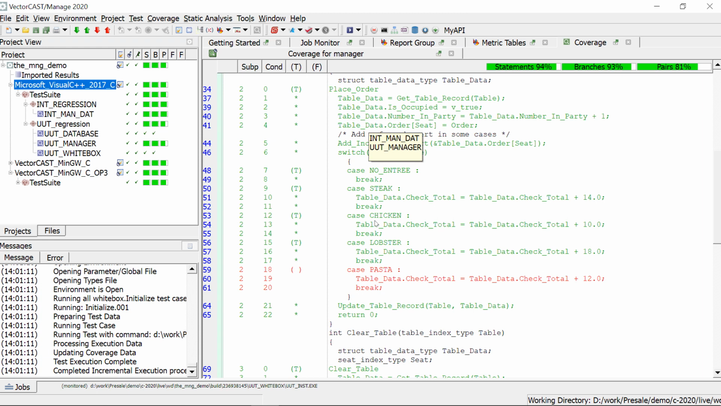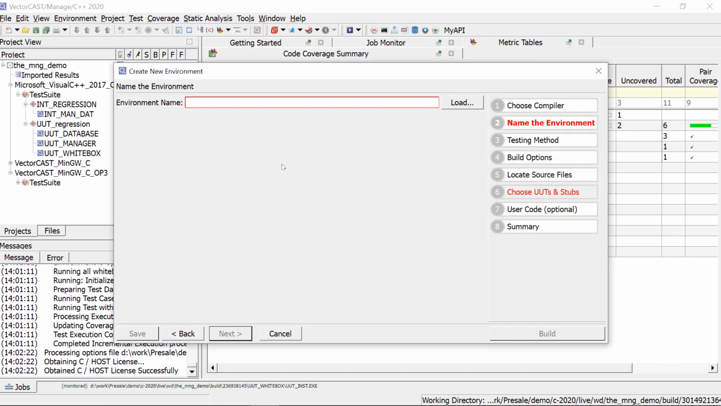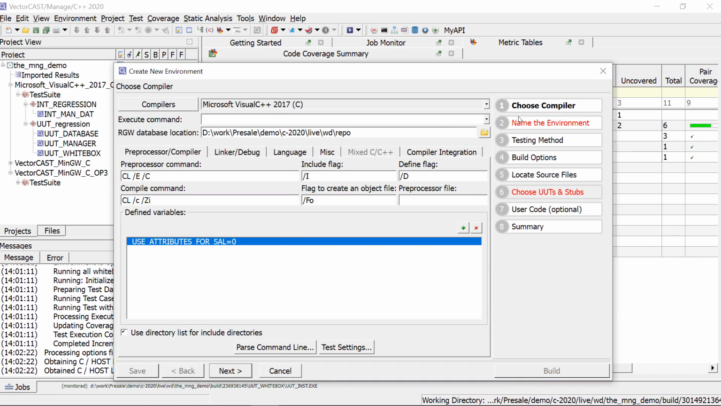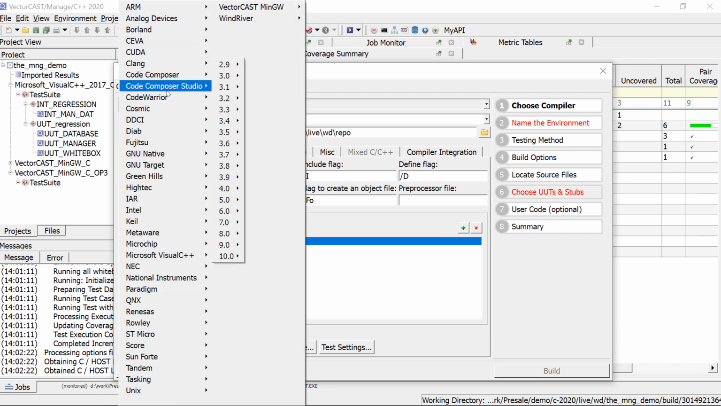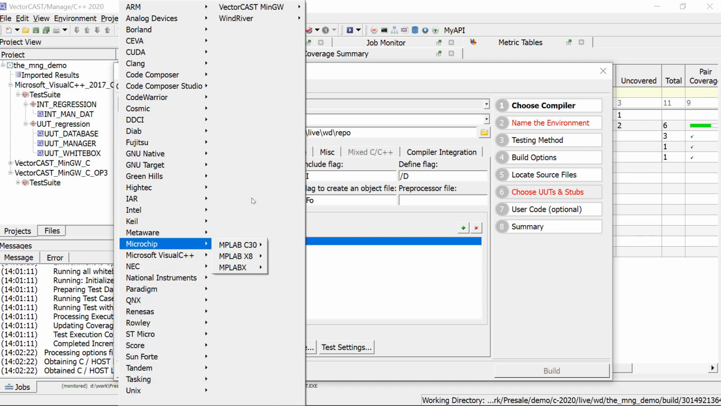Now, if we want to increase the code coverage on one of these files, or if we want to create a new test environment, then this is very simple because we already have the compiler configuration, we already have our testing project. We just need to create a new test environment. And then you see that step number 1 is already skipped because we know the compiler, because we take it from the test project. But just so that you see the list of embedded compilers that we support, it's more or less everything that is out there on the market regarding embedded compilers.